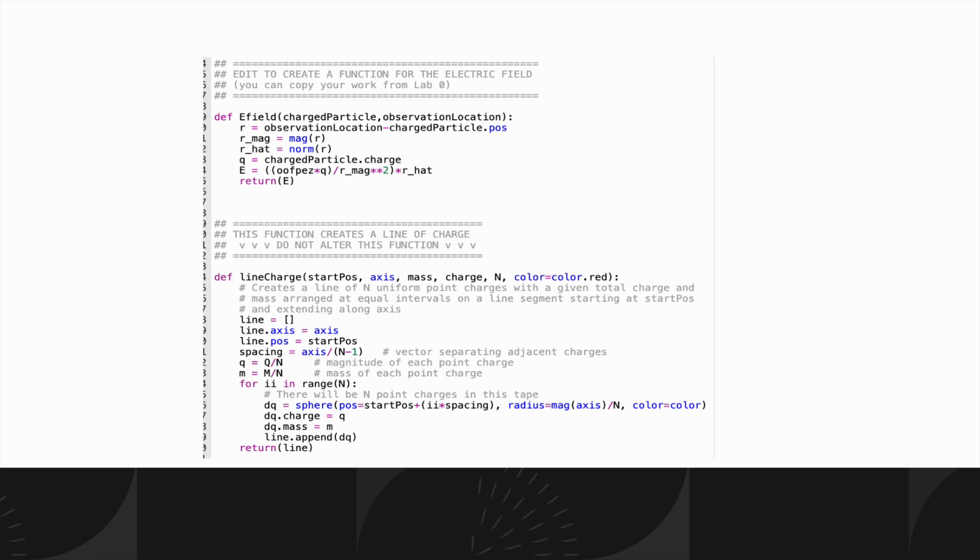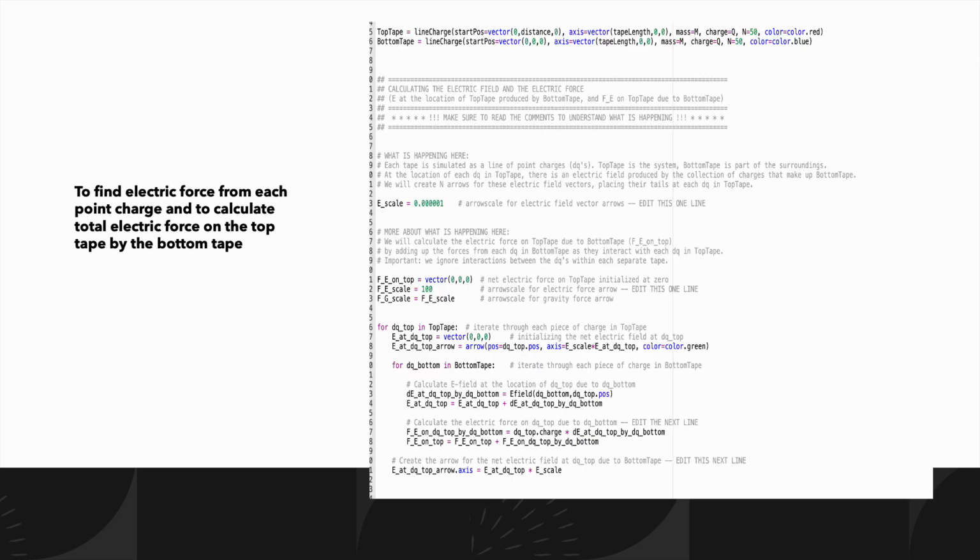So this is used to calculate the electric field on the top piece of tape. So in this part of the code, I'm trying to find the electric force from each point charge, and since there are so many point charges, a nested for loop is used to calculate the total electric force on the top tape by the bottom tape.